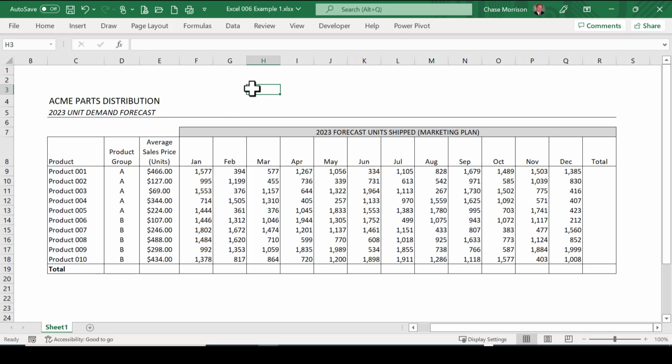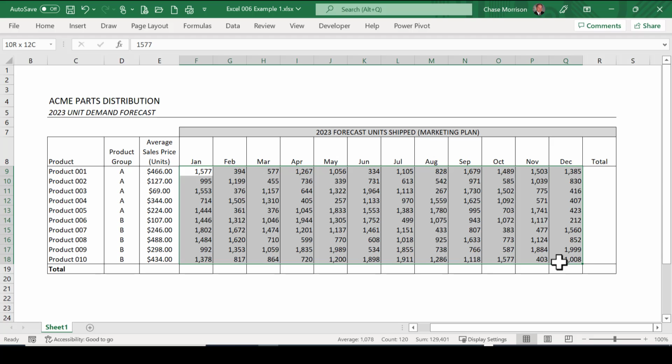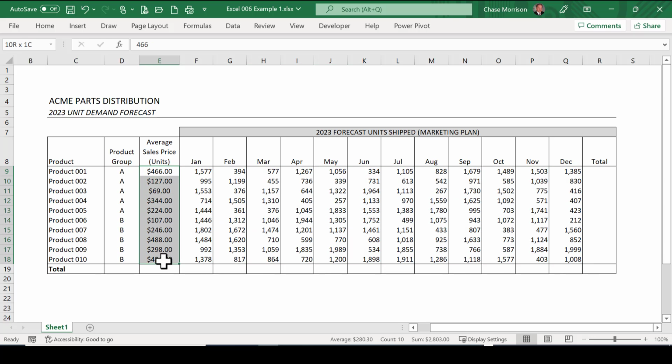So briefly, here is our little demo model that we're going to use here. This is essentially a forecast for 2023, and these are all in units over here. And then these are the average sales prices.